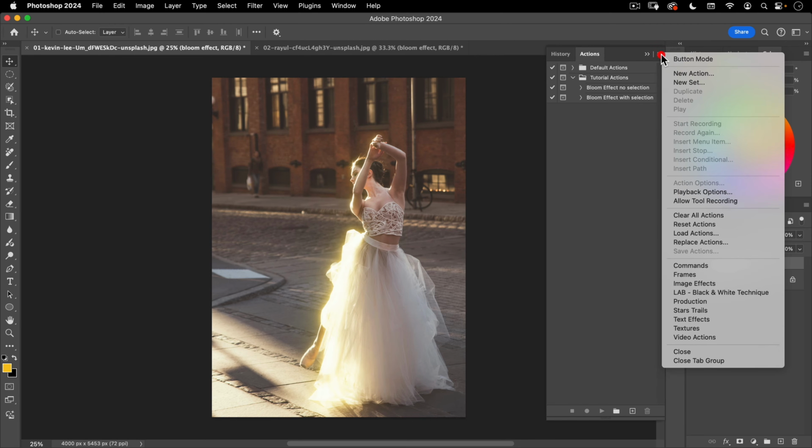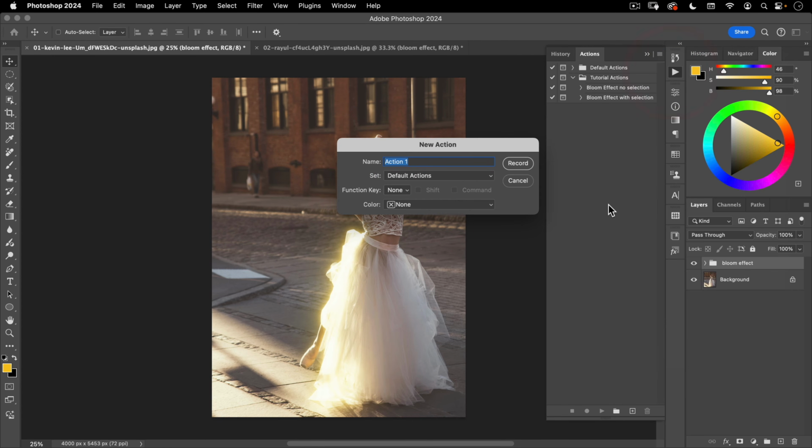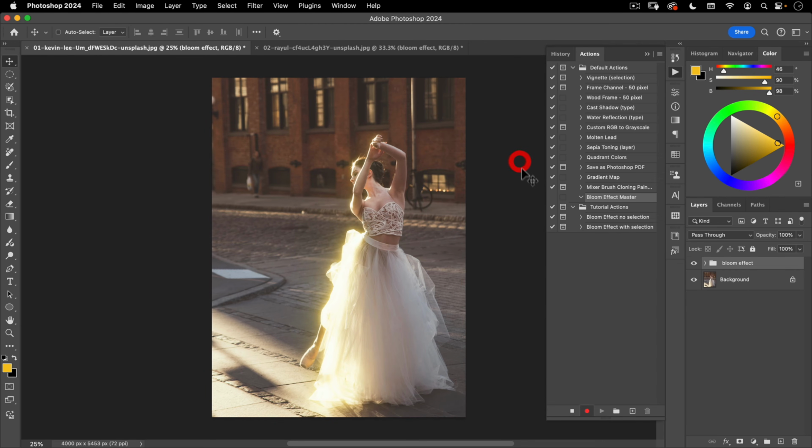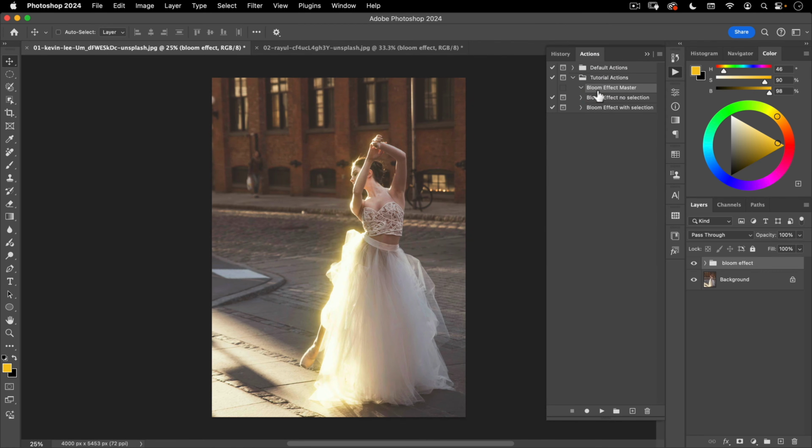So let's go up here and create a new action, and we're going to call this bloom effect master. I'm going to hit record and then just hit stop. And I put it in the wrong place. Let me drag it down to my tutorial actions there. And really all this is going to do is run one of these two depending on whether we have a selection or not.